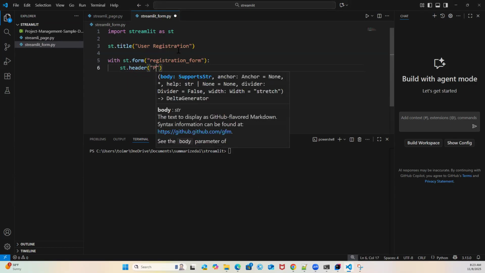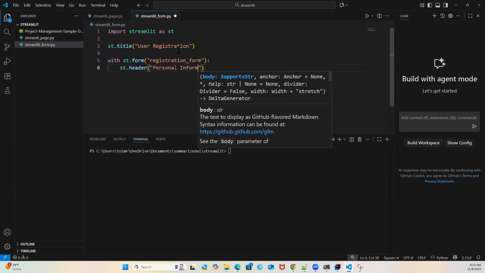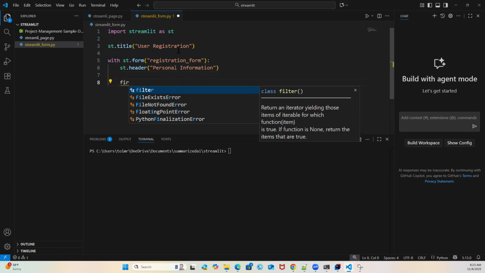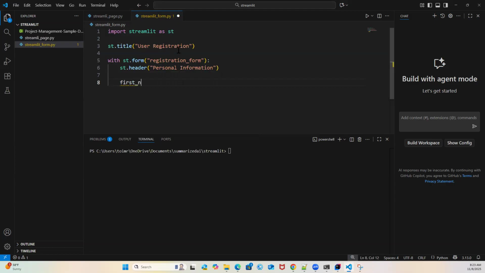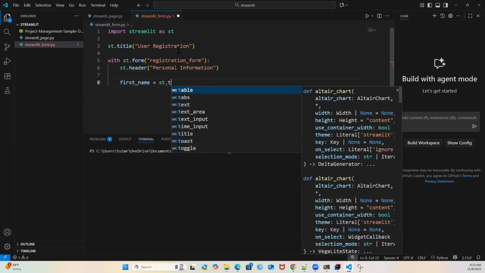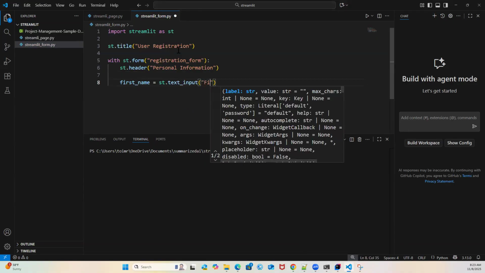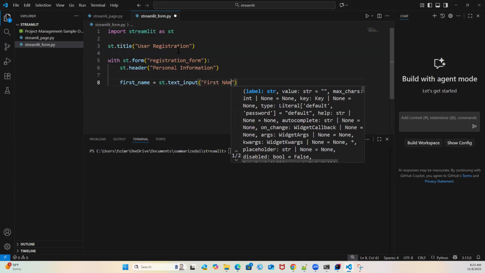Okay. And here I'm going to say personal information. Okay, that heading. Now after this, I'm going to say first name equals to st.text_input. Okay, and inside it I'm going to say first name.